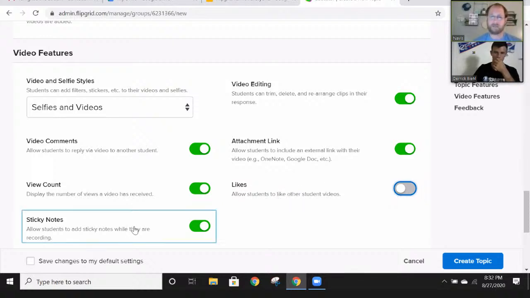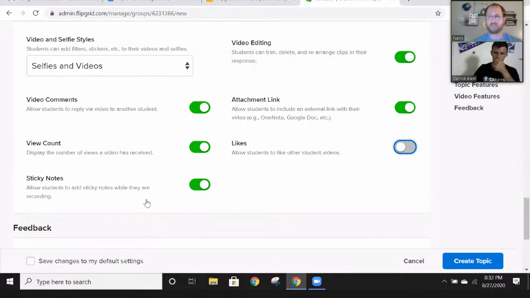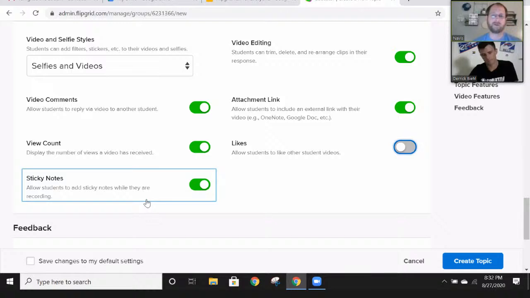For sticky notes, Derek was actually explaining this to me earlier. This allows students to kind of put notes up for themselves so that when they're recording, they can hit all the points they wanted to talk about. And when the teacher, yourself, views the video, you don't see the sticky notes. So it kind of allows them to feel a little more comfortable in an open response question.